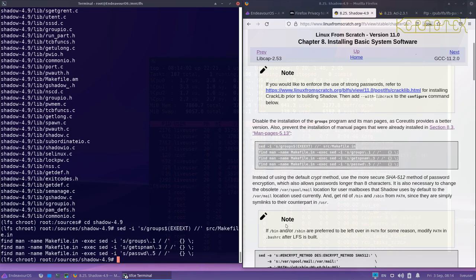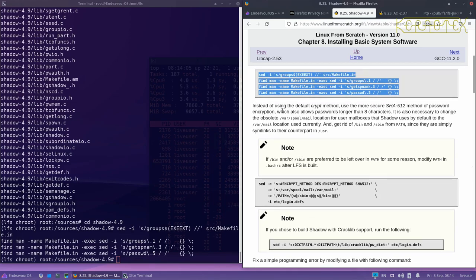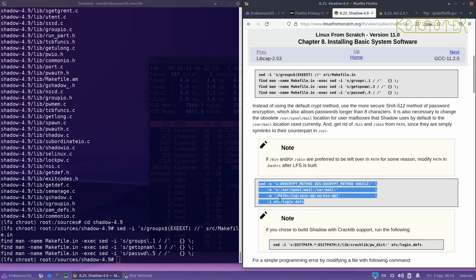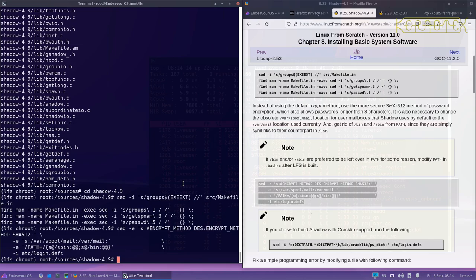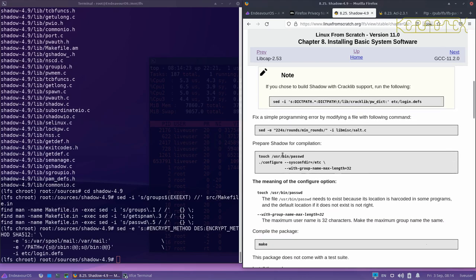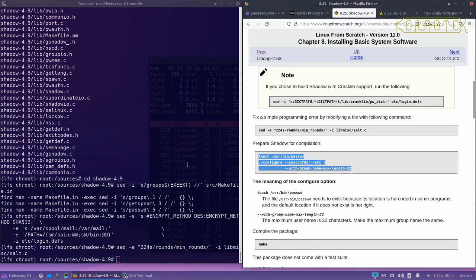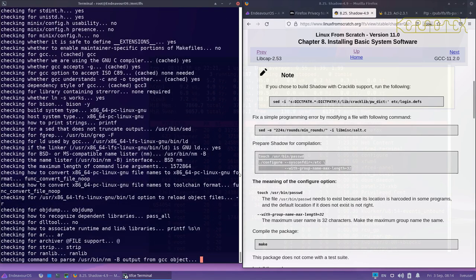There's no errors. And then there's also some changes here to change the default crypt method. So just run this sed command. You can see that produces no output when it's run successfully. And if you chose to build shadow with cracklib support, you've also got to run this command, so we haven't done that. So I'll just carry on. Fix a programming error. And prepare shadow for compilation by running these two commands. The touch command, first of all, and then the configure command.